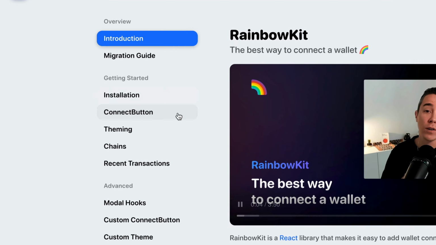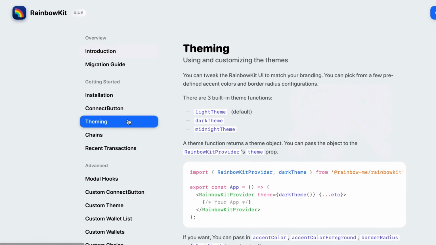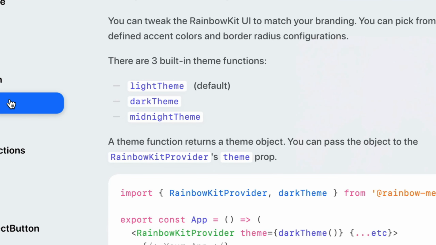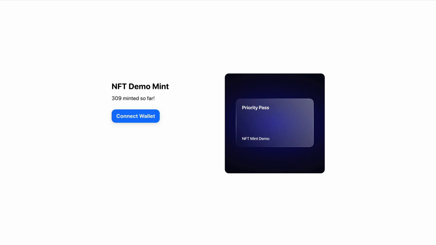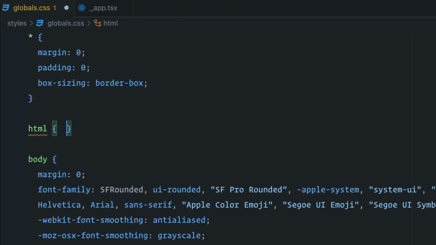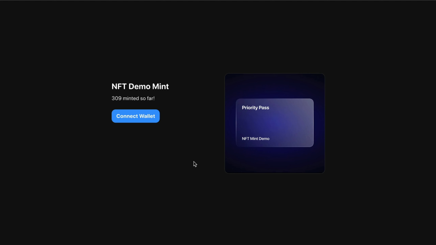So let's kick this off with the color modes. RainbowKit exposes 3 color mode functions right out of the box: light theme, that's the default, dark theme, and midnight theme. Since our app is using the light theme, let's quickly make our demo app use the dark color scheme. That way it looks like it's a dark mode app.